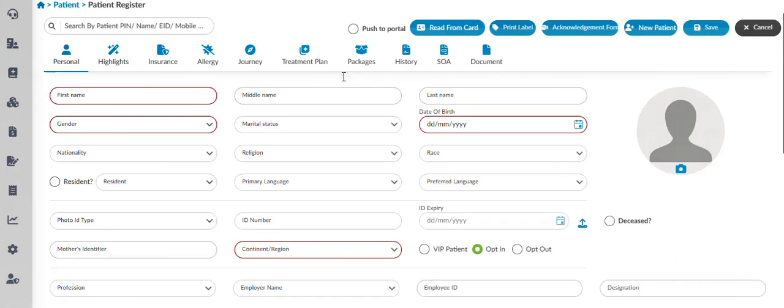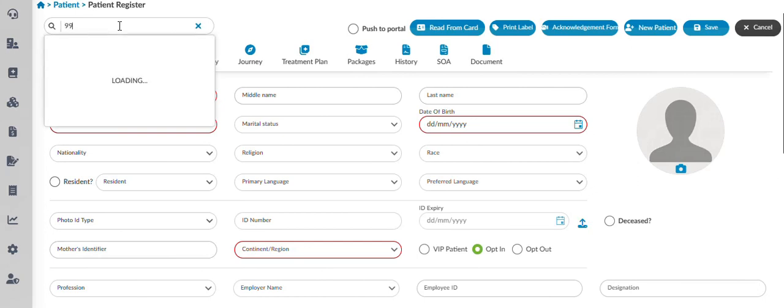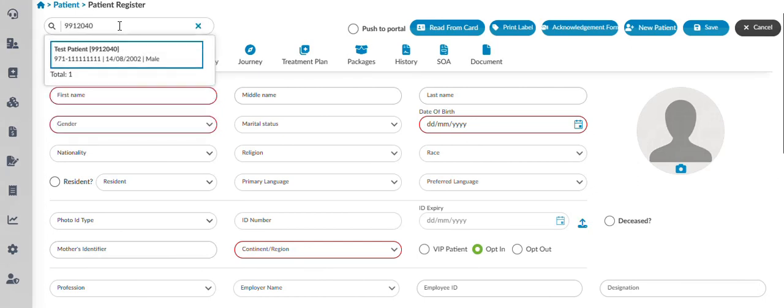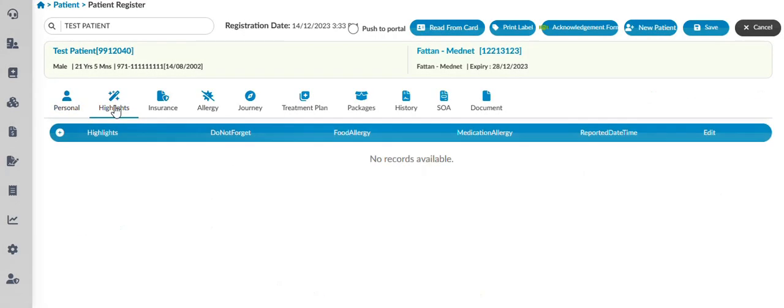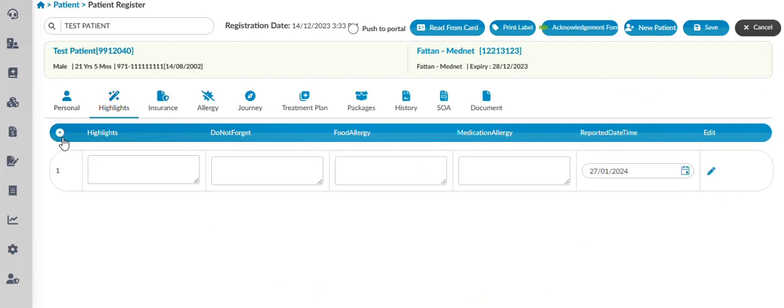To do this, please go to the patient register. Let me select any patient. I have taken a test patient here. Click on the highlights tab and click on this plus icon and add the highlights that need to be added.